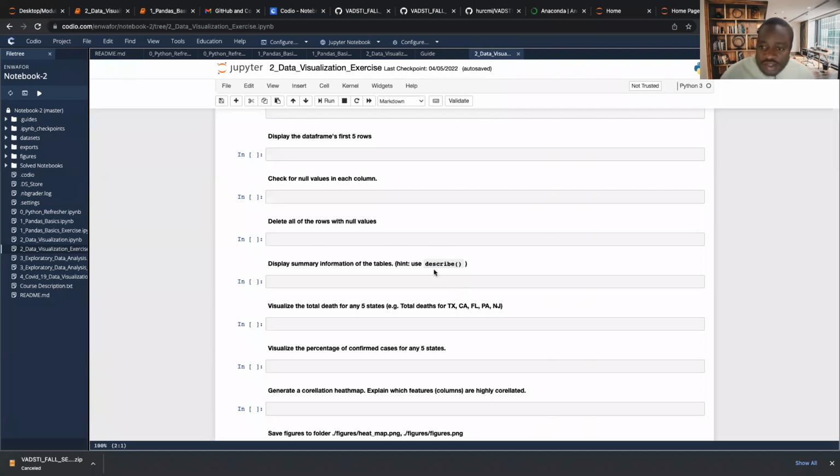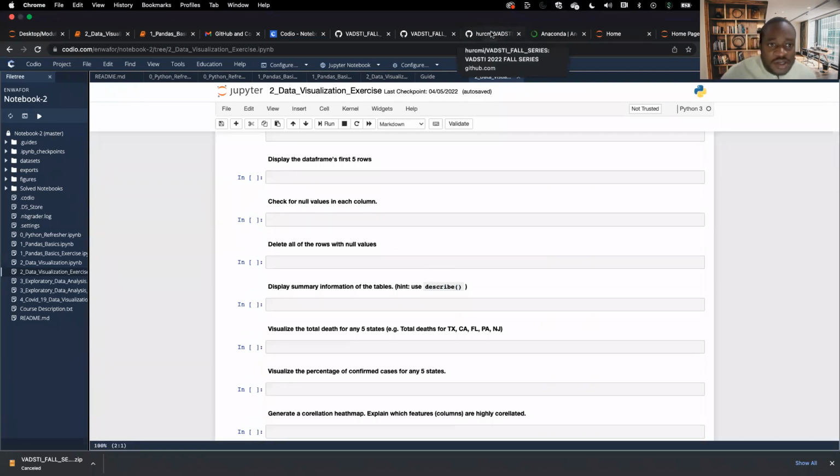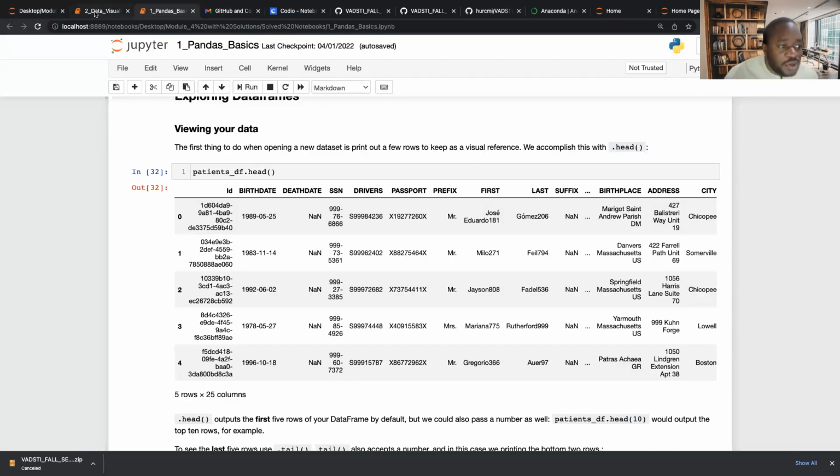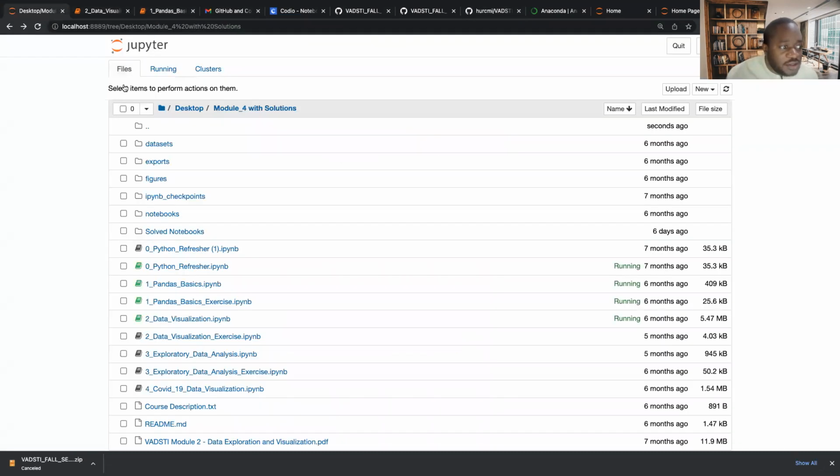Okay, if there are no questions, let's get started with today's conversation. All right, so I'm going to head back over to the Jupyter Notebook, and what we are going to start off with is the Pandas Basics.